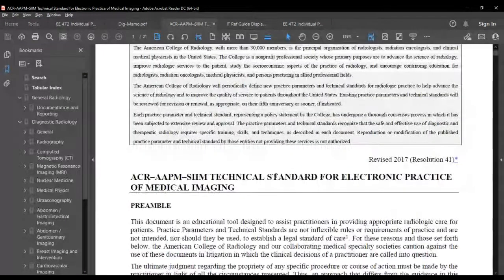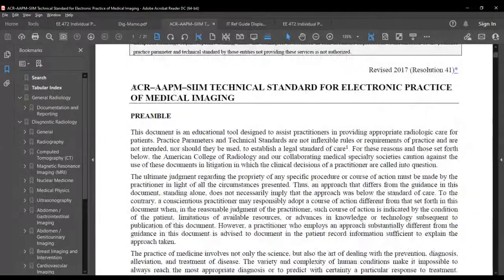First of all, there is a standard here. ACR and AAPM are very well-known societies. ACR is the American College of Radiology. AAPM is an association, I think it's the American Association of Physics in Medicine, something like that. These are very well-known organizations, and they control the standards and how things are done in this area.